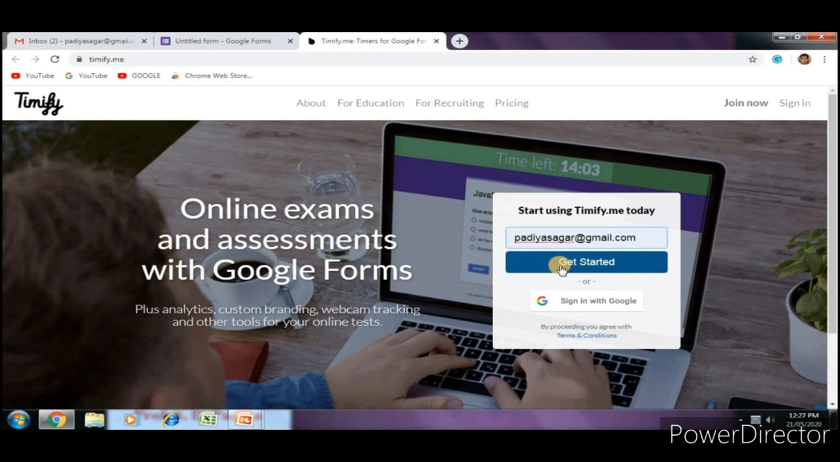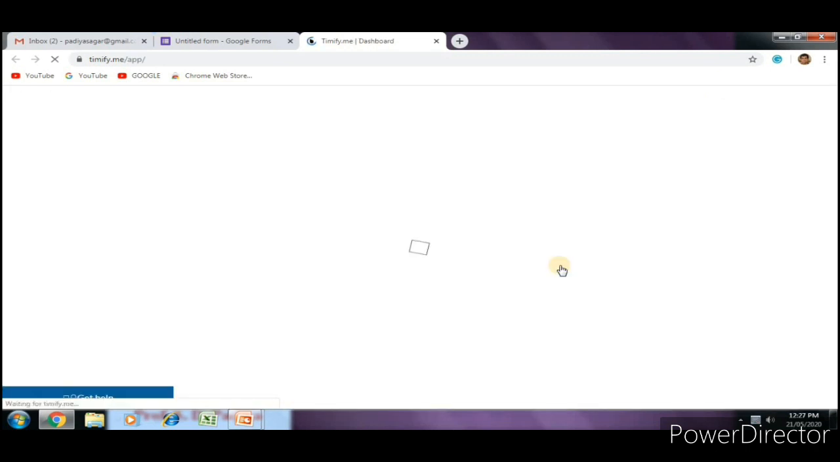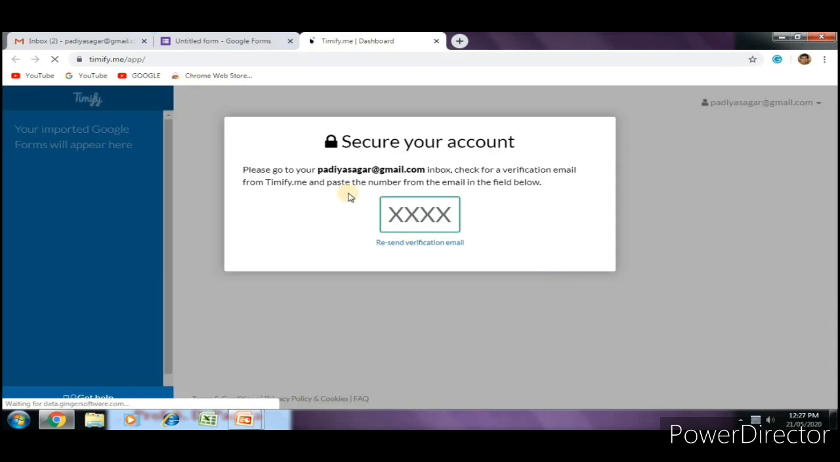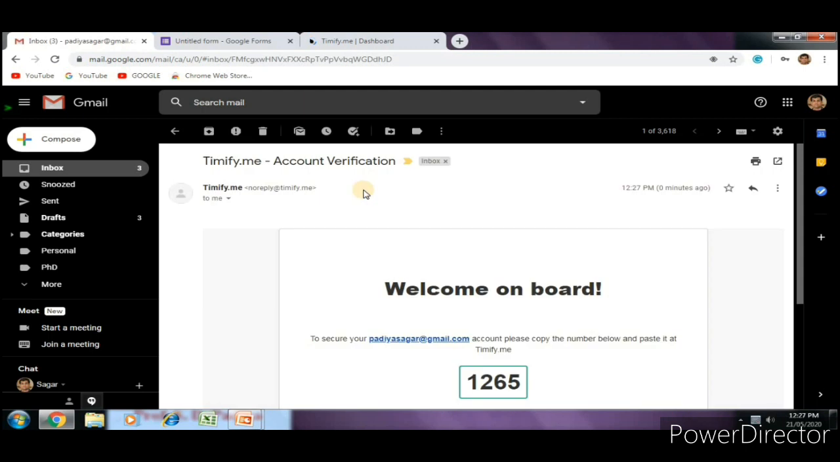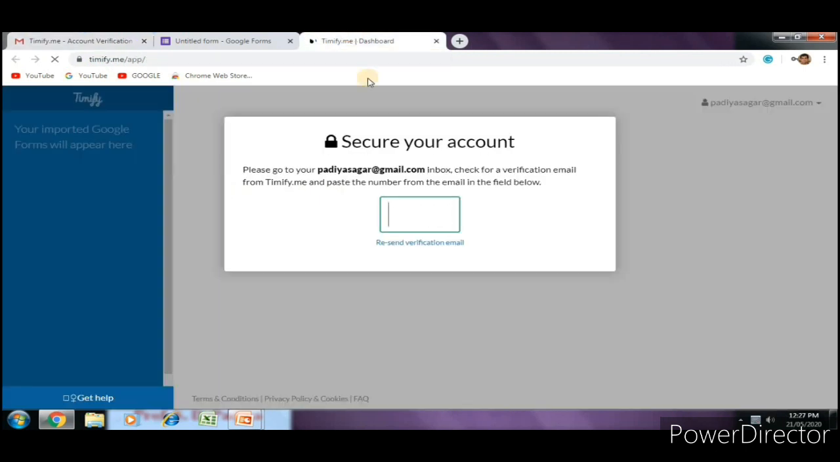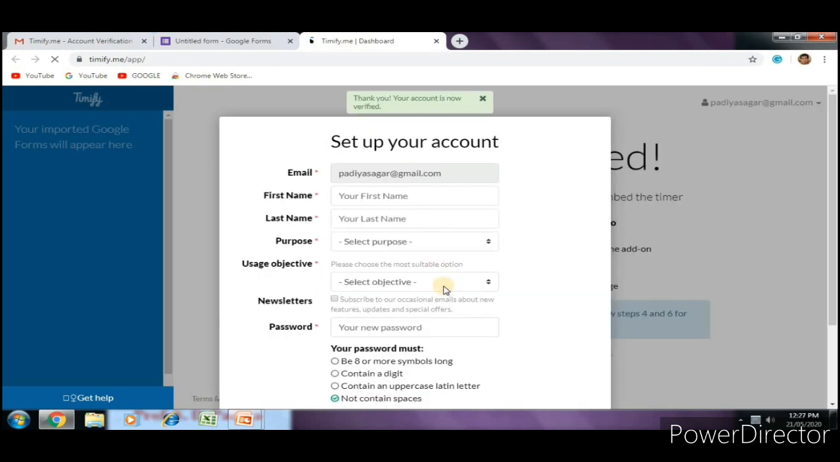Start using Timify.me today. Enter your mail ID and get started. Now it sends a verification code to your mail ID. You have to open your mail. You will receive one mail. Open this mail and enter this verification code into the website, that is 1265.